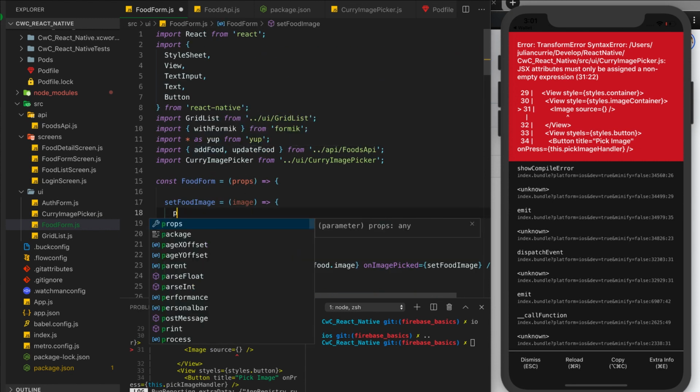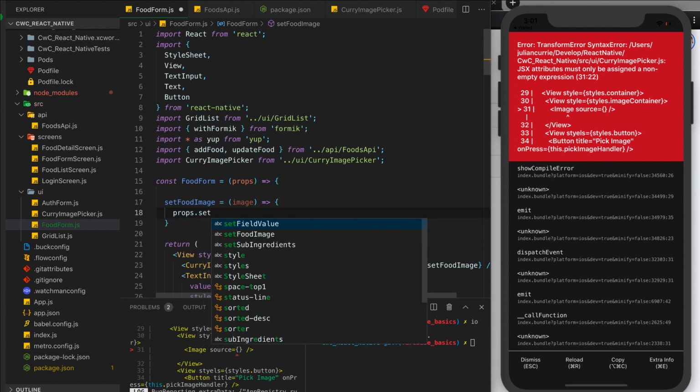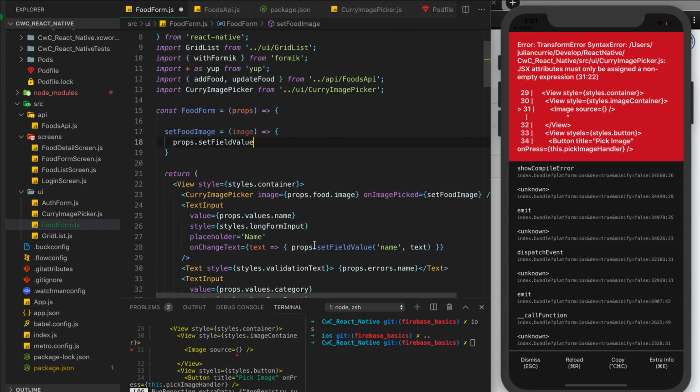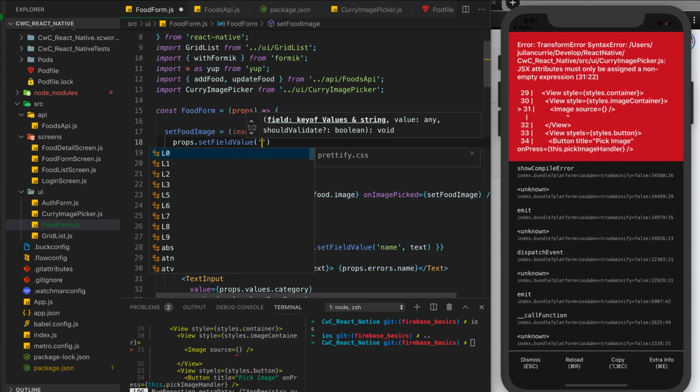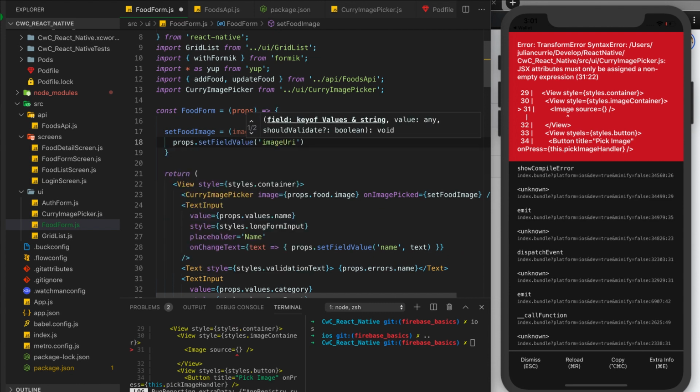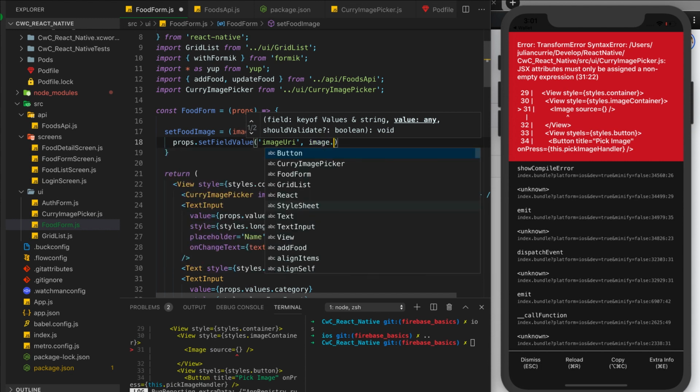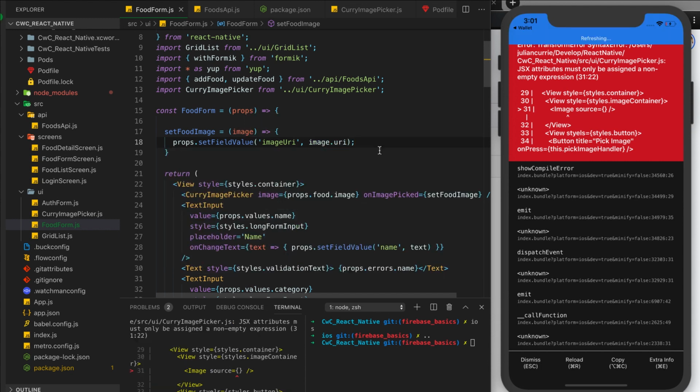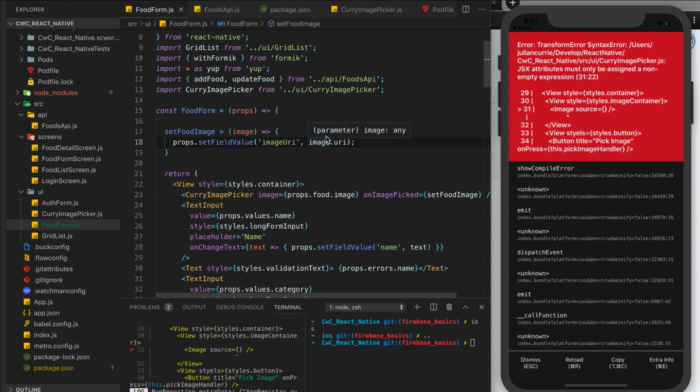Okay, so let's go back up here to our function, and I'm going to set this image URI field. So I'm going to say props.setFieldValue because it's part of our formik form, and it's going to be imageUri, and then it's just going to be image.uri because the image is an object that has a URI field. Okay, I hope this all makes sense so far. There's a few different pieces that are coming together, and you'll see how it all fits together towards the end of the video. So let's look at our curry image picker again.